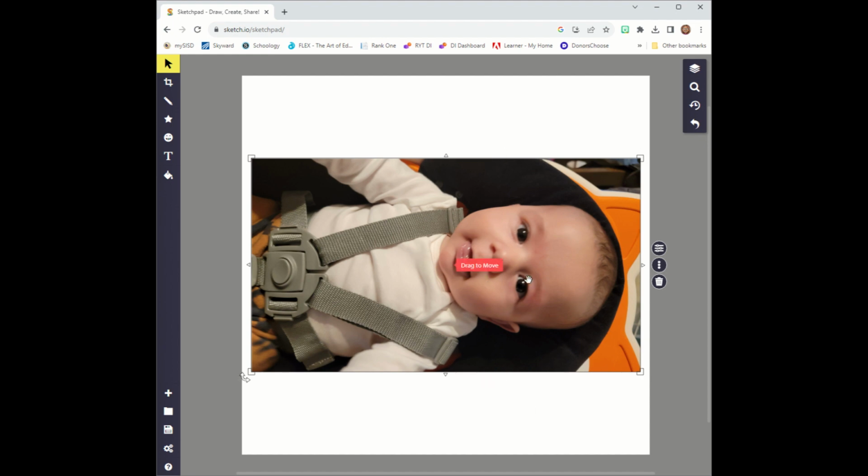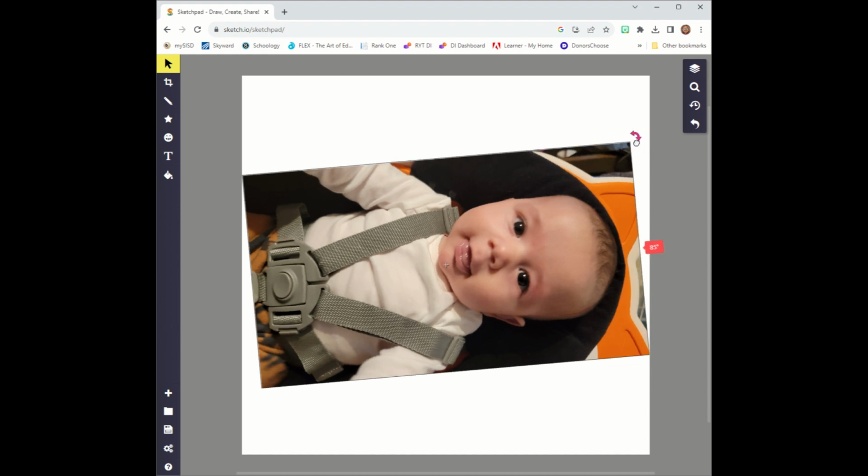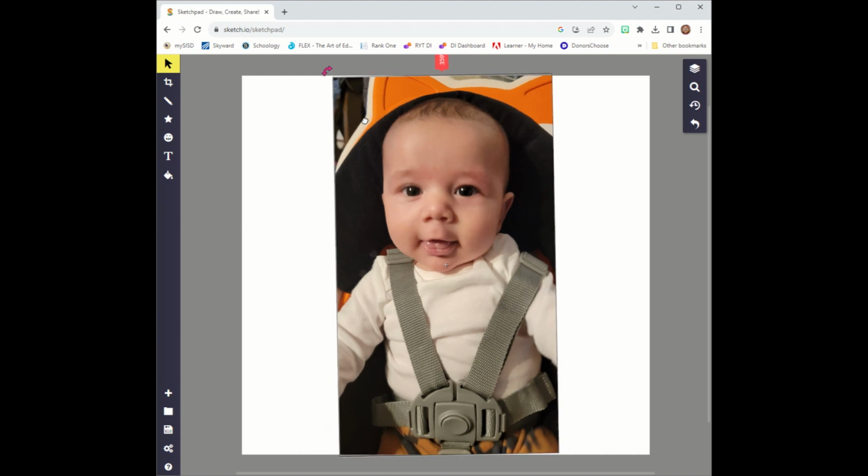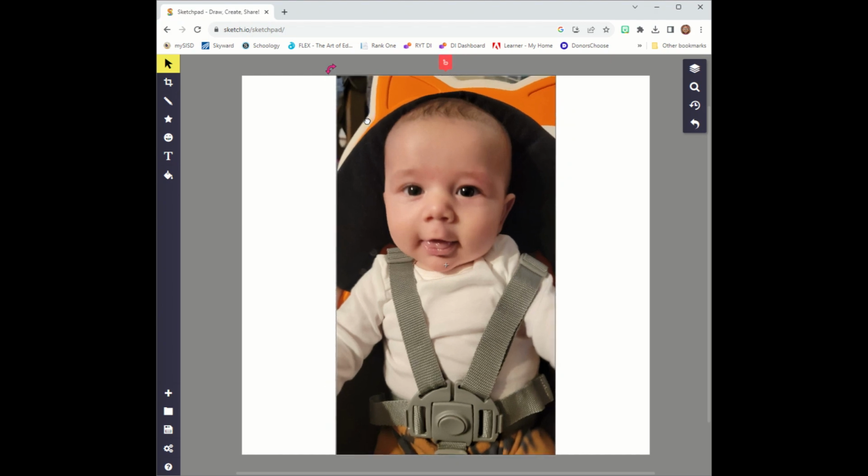Since mine is horizontal and I want it to be vertical, when I mouse over to the corner, we have these little corners, and then we have little arrows around the corner. When we mouse over those arrows, they turn green. That means that's the button you're selecting, and this one with the two arrows is the one for us to rotate it. So if we click and drag our mouse, we can rotate the picture how we want it.